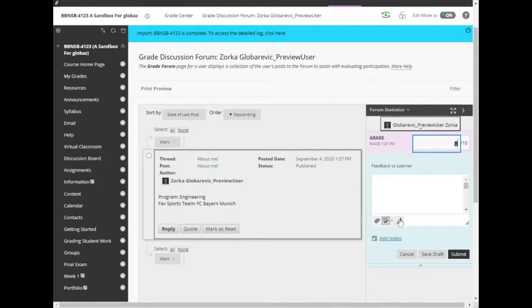You can also open the full content editor, as Lydia explained earlier, by selecting this tool here. You can also add your own private notes. And when you're all done, hit submit. It's really that easy.